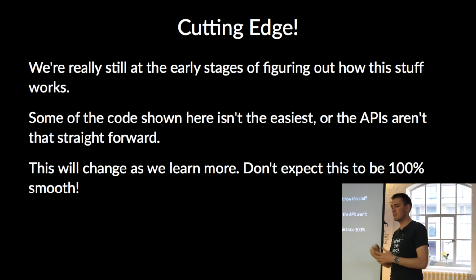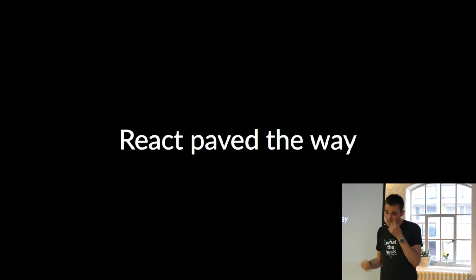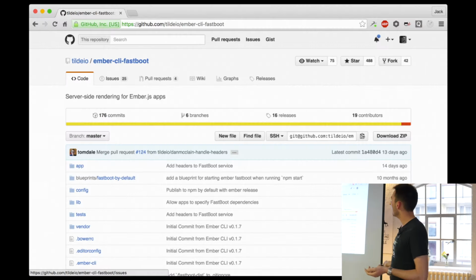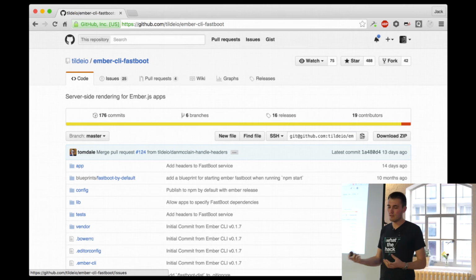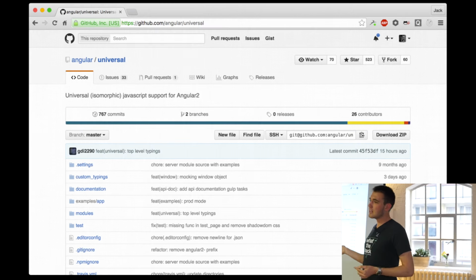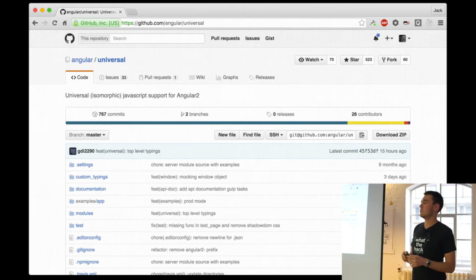Some of the stuff is a bit rough around the edges, but we are really at the boundaries of this stuff. As I said, React paved the way, but Ember has a thing called Fastboot, which is the same idea. You can run your Ember app in a node kind of environment. And Angular 2 has Angular Universal, which is a similar idea too, that you can run these apps away from the browser.